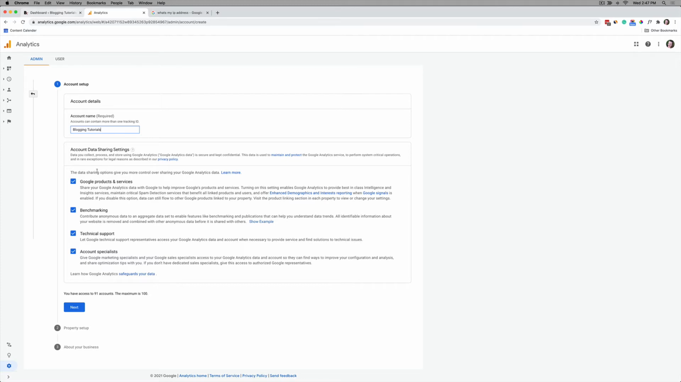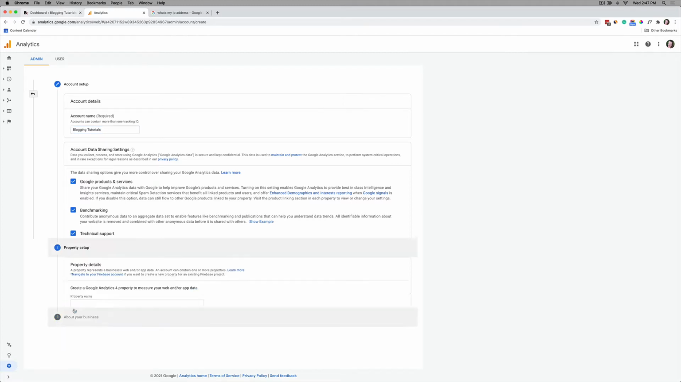And then on the next section, this is what type of information you want to share with Google. I don't have a reason to uncheck any of these, so I'm just going to leave them all checked and then click next.